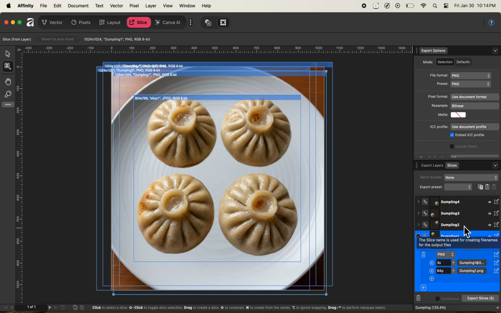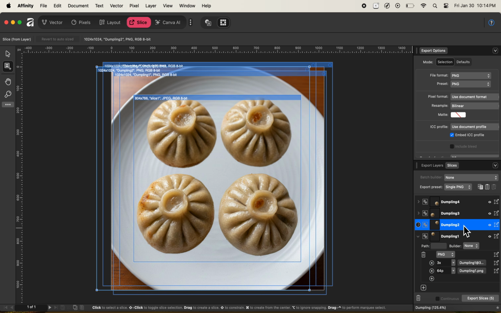So I'll select dumpling 2, hold down the shift key, and then select dumpling 4, and then paste by simply navigating and clicking on this icon called Replace Export Setup from Clipboard. And this will basically replace all the settings inside of these dumplings.